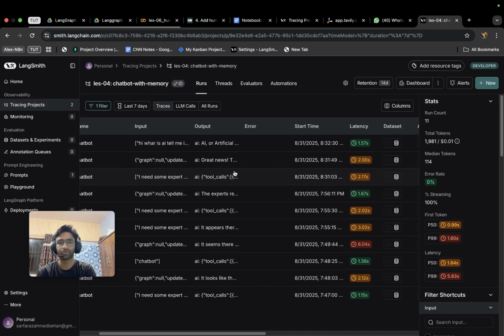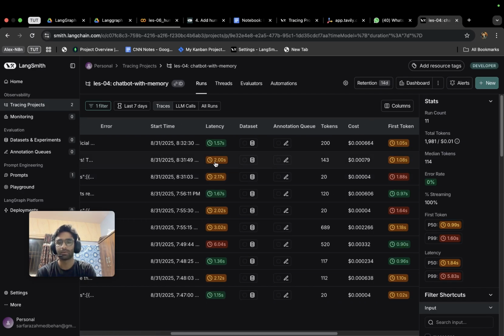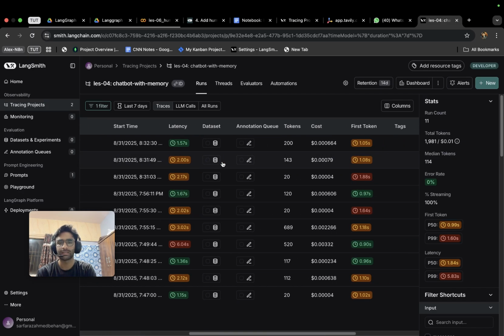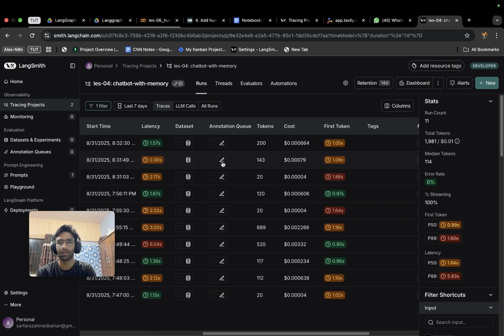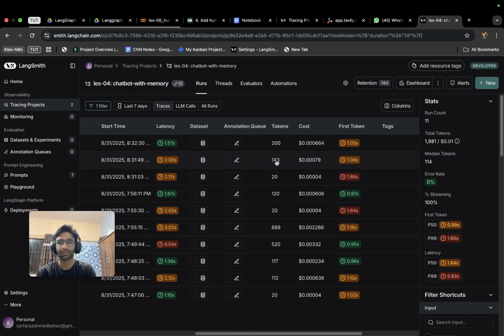Now let's see how many tokens it consumed. It took 2 seconds to complete this query, and it utilized 143 tokens, and the cost on the OpenAI API key was 0.00079. So yeah, this is the human in the loop concept in LangGraph.